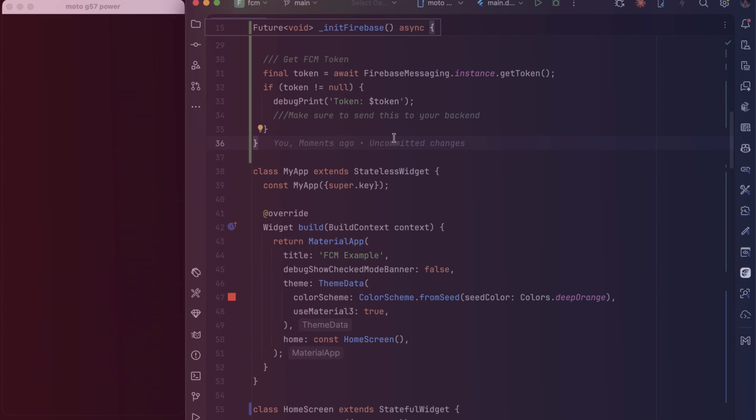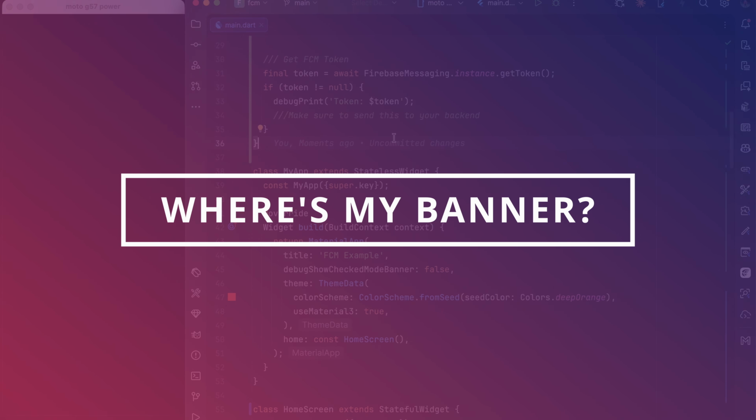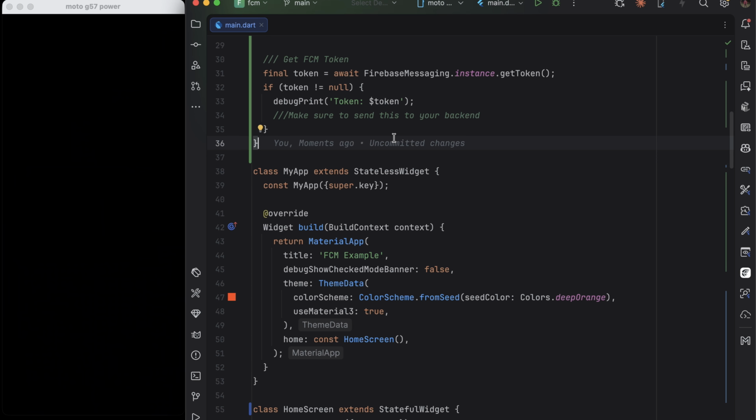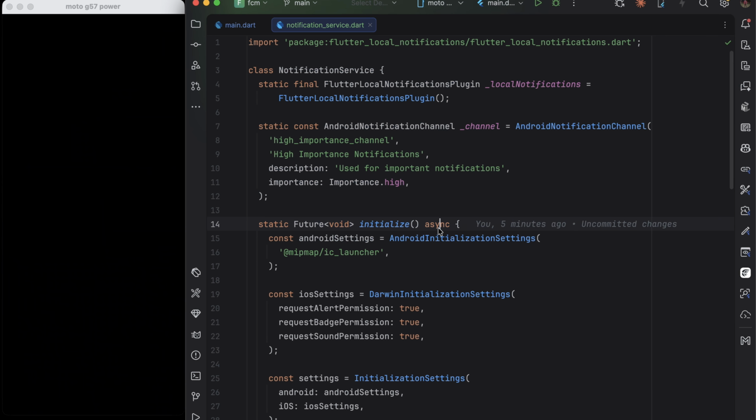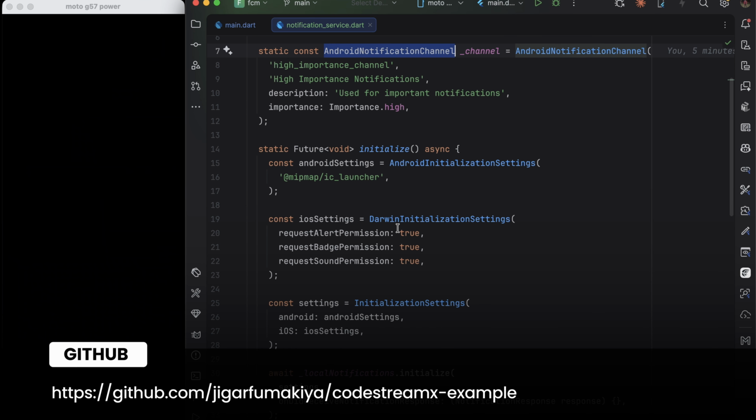So we are not receiving the notification when the app is in foreground. So let's set up a listener for a foreground so we can show notification when the app is open. Before moving to that, I already have the notification service class that handles the initialization for Android, iOS. So I'm not going to build it step by step. The full code is linked in the description. You can just copy and drop it in your project.